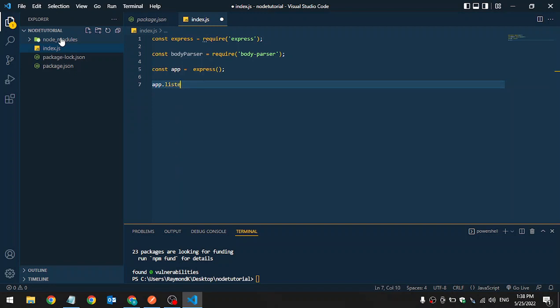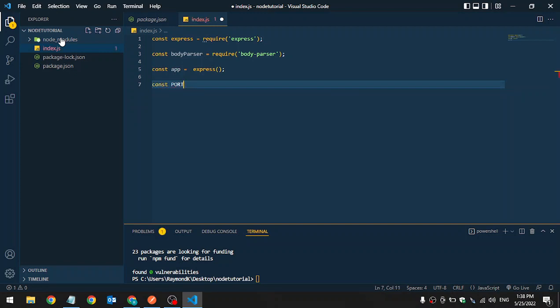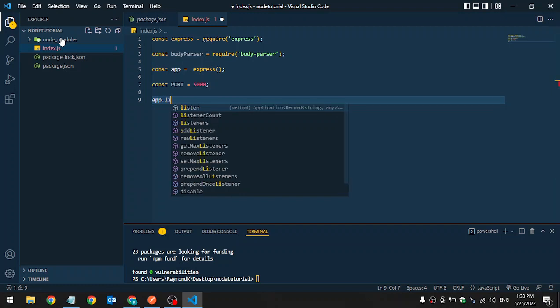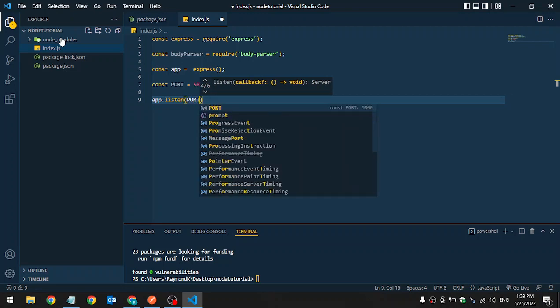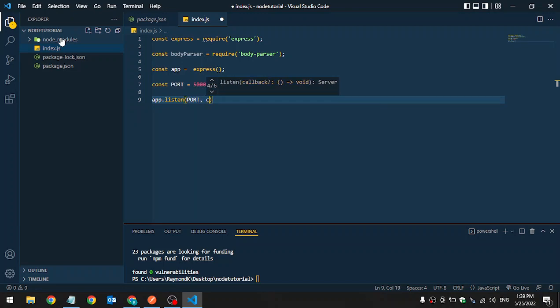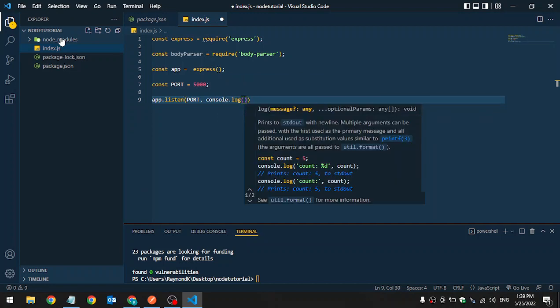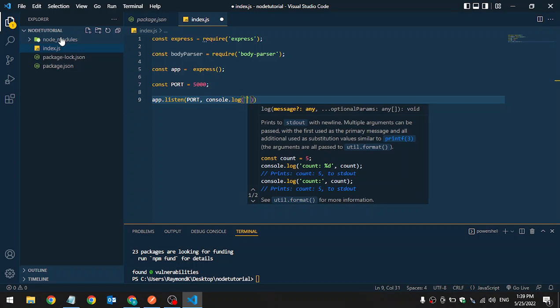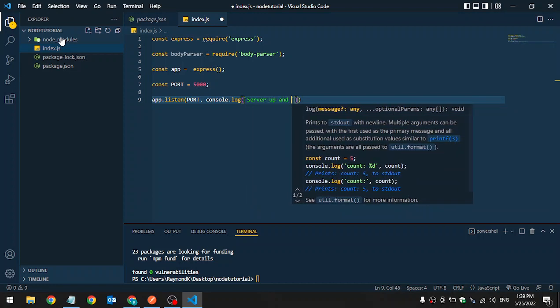So maybe we can just define our port. So let's say const port is equal to, let's go with 5000. Then app.listen. So we're going to listen to the port, incoming connections. Then we can log something to the console. So I'm going to use template literals, so we can say server up and running.